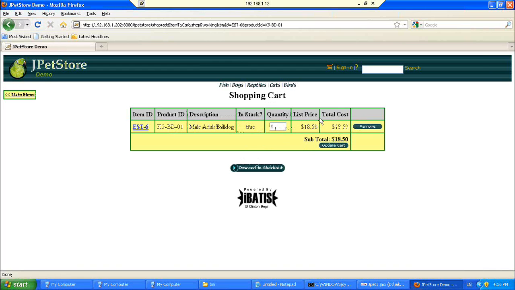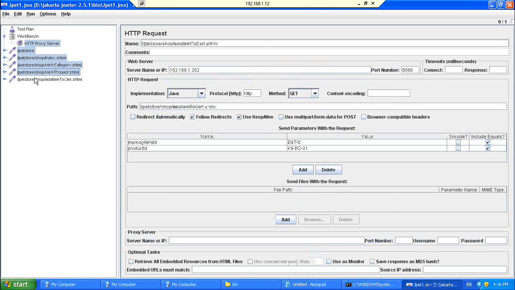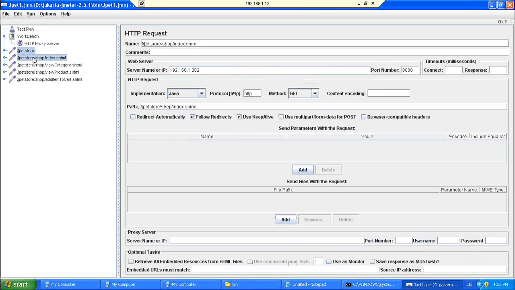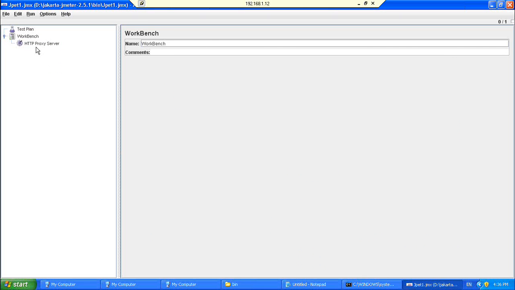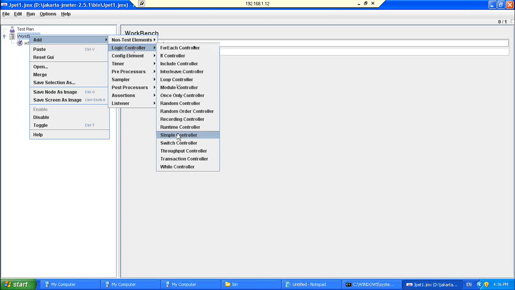So before we could even start the recording process, because we need to separate these things into various transactions, what I do is, I create something called controllers. So you just go to workbench, then you have something called add. You go to logic controller. Here you have something called simple controller.